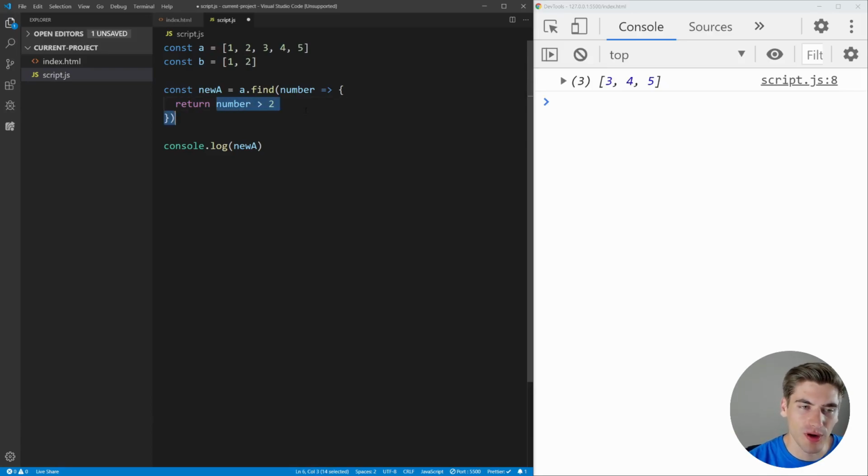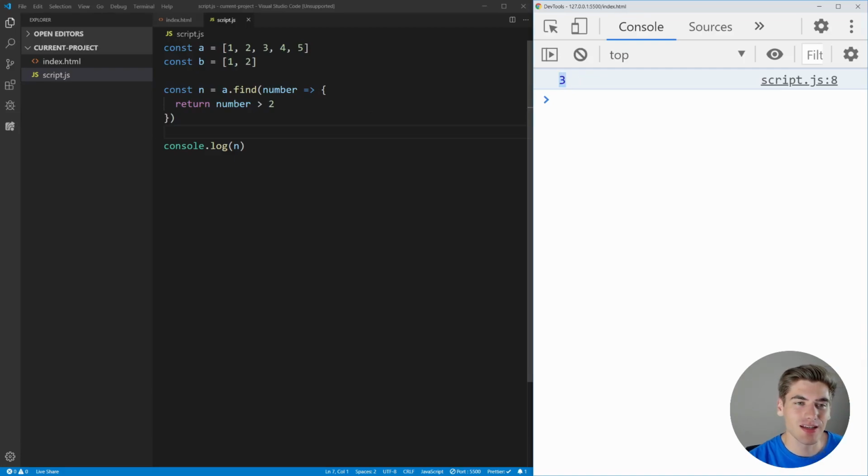So if we did number greater than 2 here, this is going to return to us a particular number we'll call n, and we'll log out this n here. And you'll see n is 3. Essentially what this does is the first time this function returns true, it stops looping through our array and it returns the actual number that we're on.